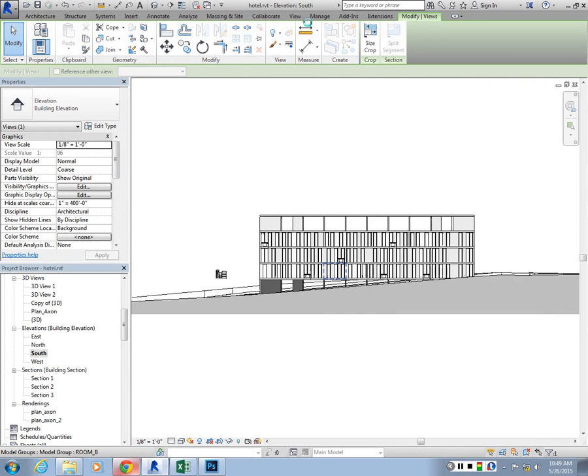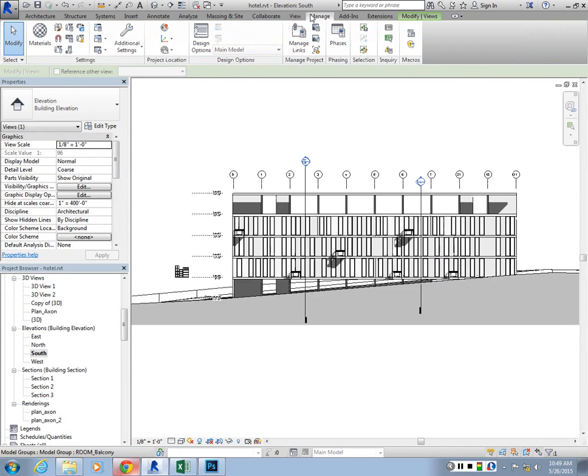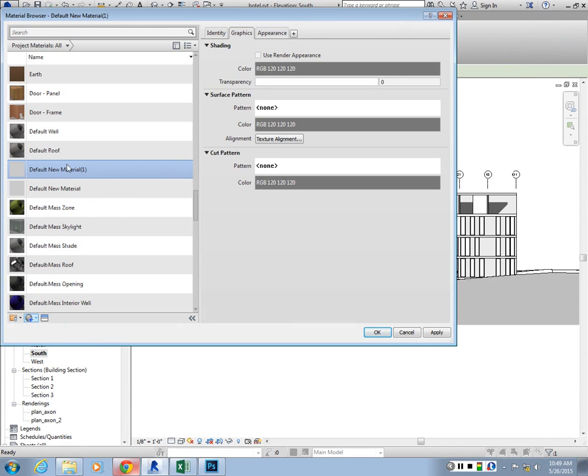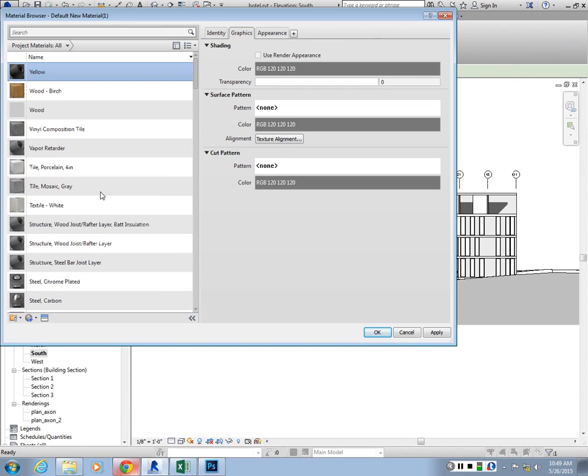Okay, so let's create some materials. Go to the Manage tab, Materials. Create new material. Click on Create New Material. Create some material here. Rename. Let's say default yellow.